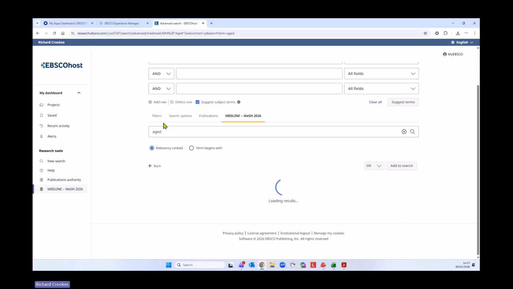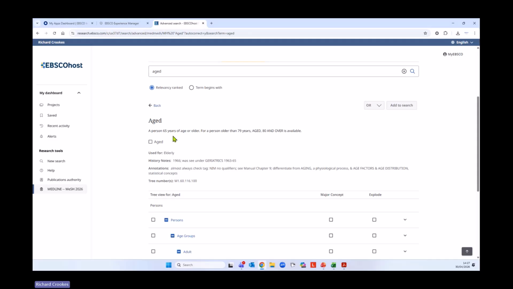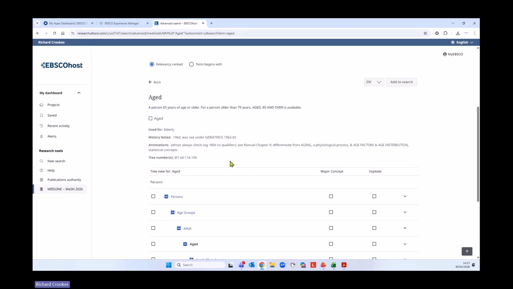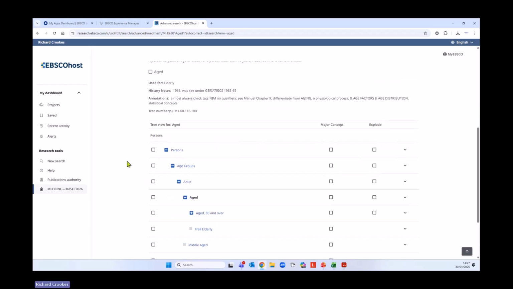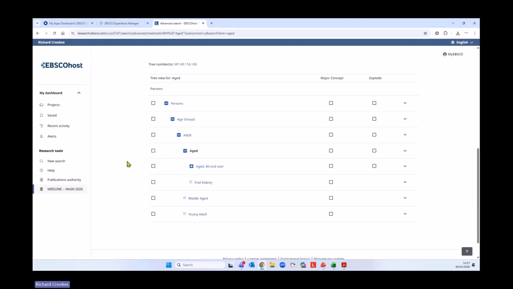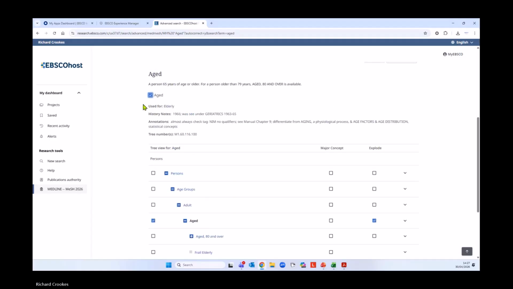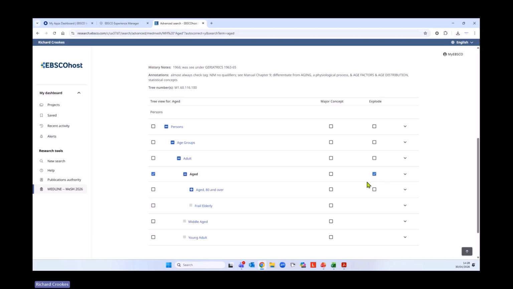If I click on aged, it will give me the scope note. You can see here, it is a person 65 years of age or older, which fits in with our research question. You can see it's used for elderly, and you can see the MeSH tree and where it sits under adult age groups, persons, and of course you've got age 18 over as well. When I select this term, it will be exploded automatically. That's a setting in our admin tool, by the way, and that will include this group as well.